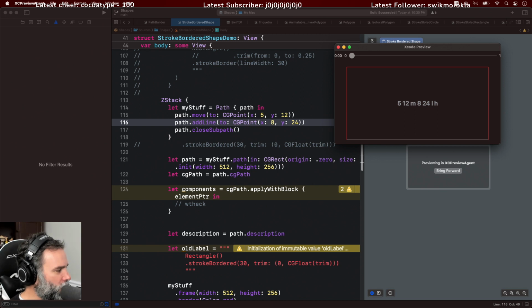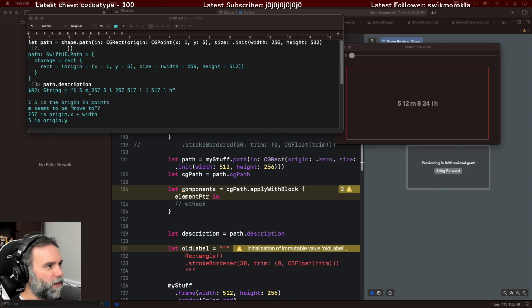Okay, if that were the case, then why did these start with... maybe even though we specify an origin as 1 to 5, maybe it's saying move to 1.5. I thought it was moving to 257.5. But what this is telling me is move to 1.5, line to 257.5, line to 257.517, line to 1.517, close shape.